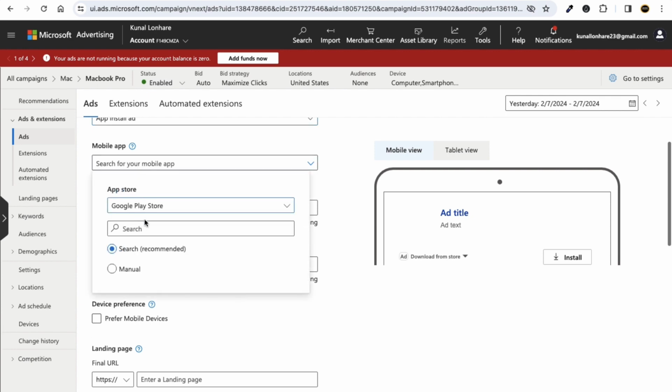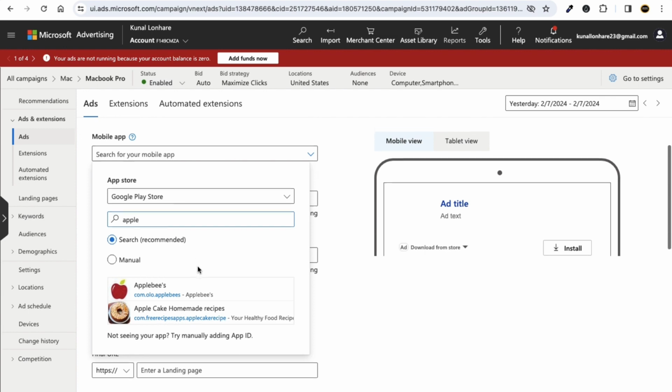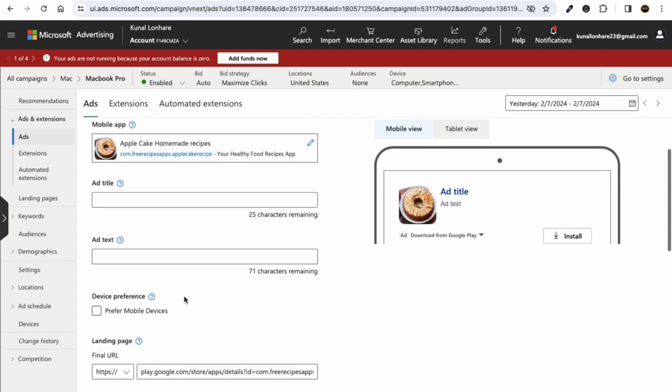Now you can choose whether you want to select from Google Play or Apple Play. I will stick with Google. Click on app, search for your app, click on enter, and let's say this is our app.